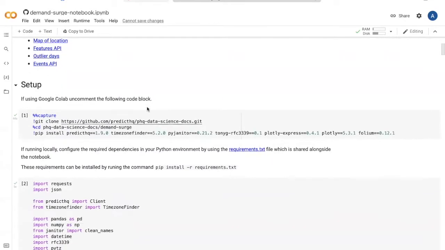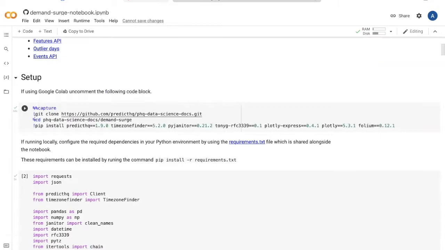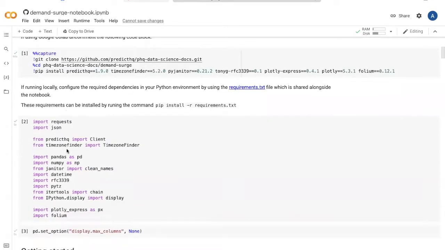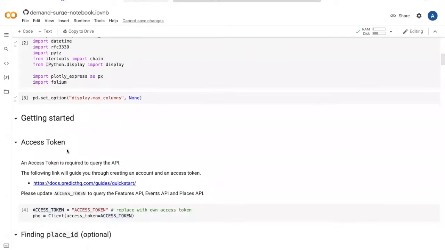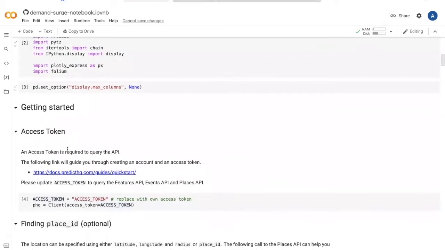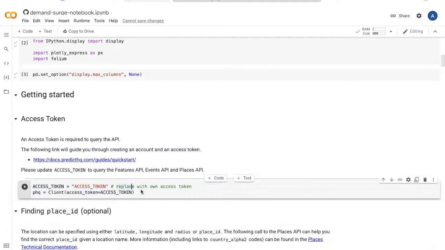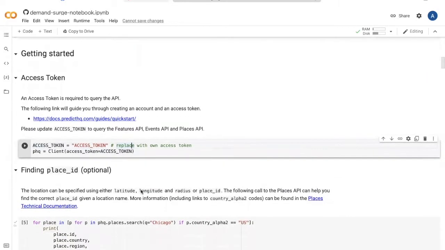Firstly, you'll want to get set up and install any dependencies. You'll see I'm running this in Colab, so I uncommented the relevant code block. If you're running this locally, just follow the instructions in this section here. You'll also need your API access token. Grab one from the website if you haven't got one already, and it's entered here. I've actually blanked mine out after already running this notebook.